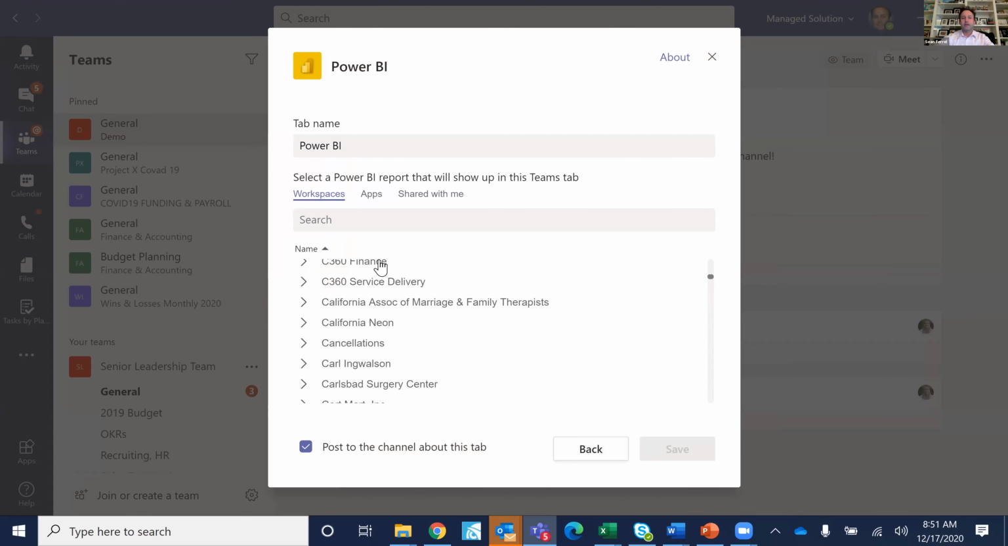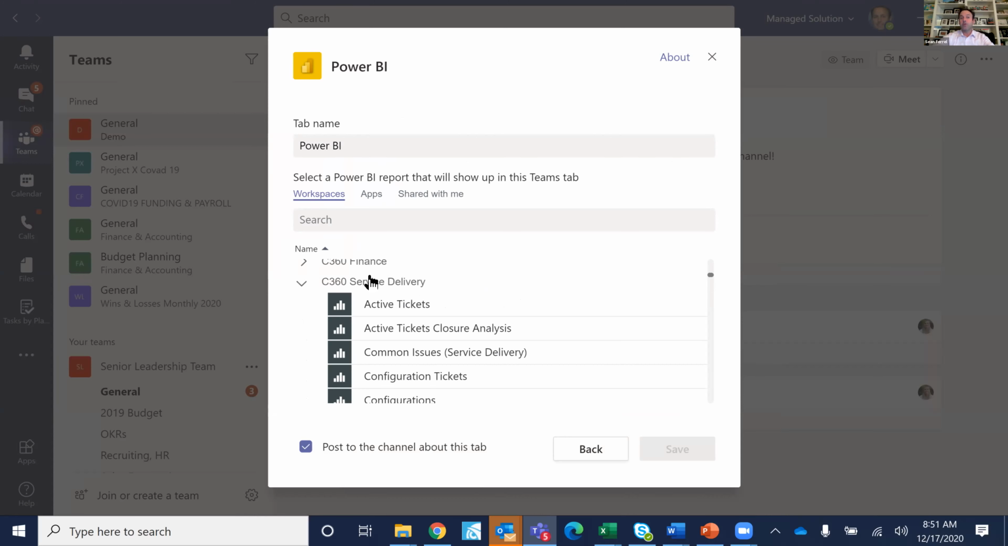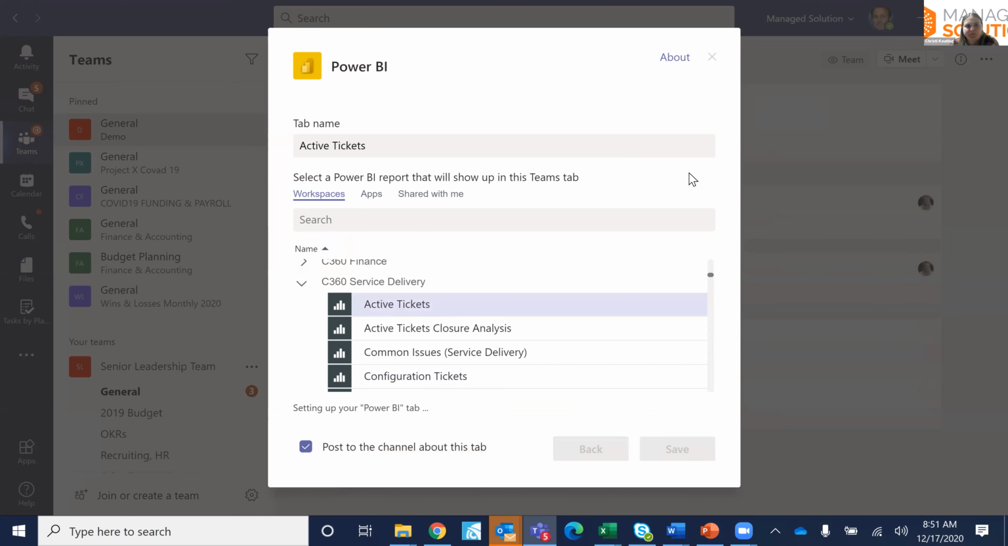Let's see, service delivery. This is one of our BI tools we use to look at how well we're doing from a service delivery perspective. I can save that, and then it's going to end up in that channel, in this case our general demo tab. That's so awesome. Pretty cool.